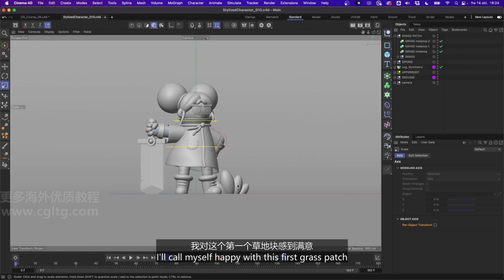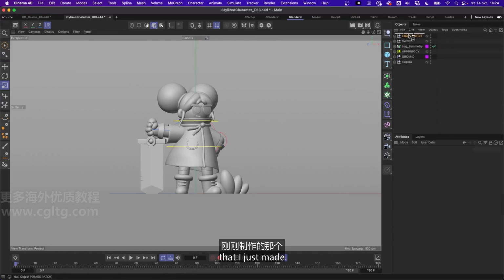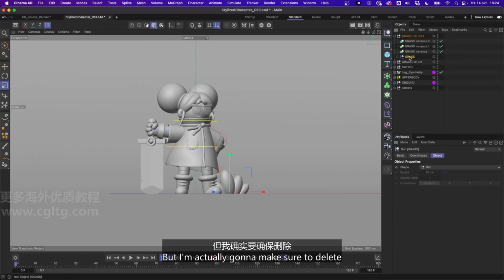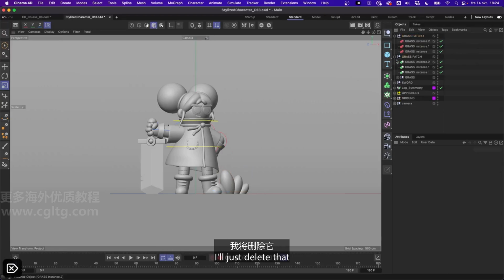I'll call myself happy with this first grass patch, so I'll go ahead and create another one. And I can just go ahead and duplicate this grass patch that I just made. But I'm actually going to make sure to delete this non-instance grass patch, because the only grass model that I want in my scene that isn't an instance is the original one. So everything is linked back to the instances. So I don't want this non-instance grass patch. So I'll just delete that.